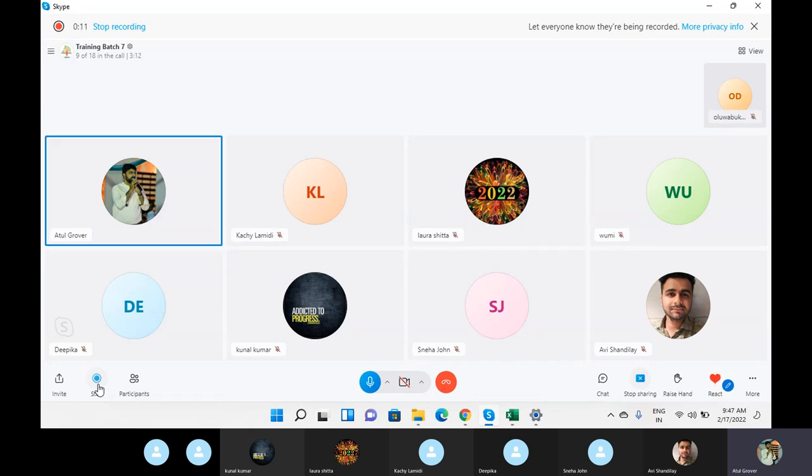Yesterday we saw about the transform map. In that, any doubt, any discussion anyone required here? Did you guys try something at your end for this part?